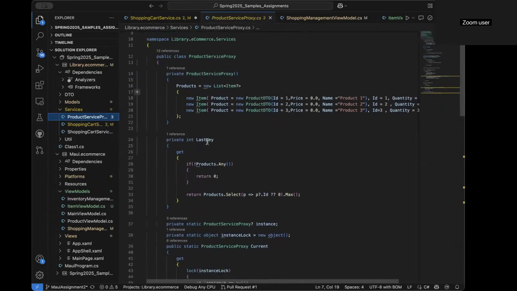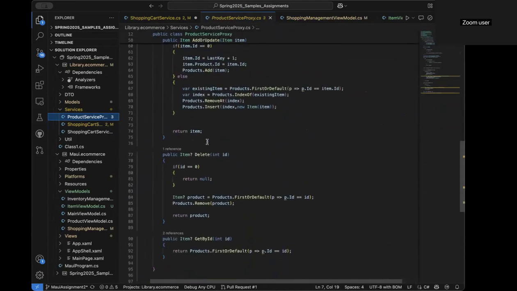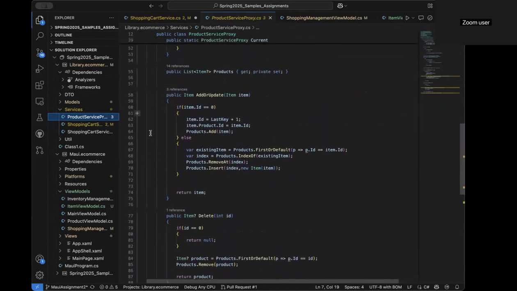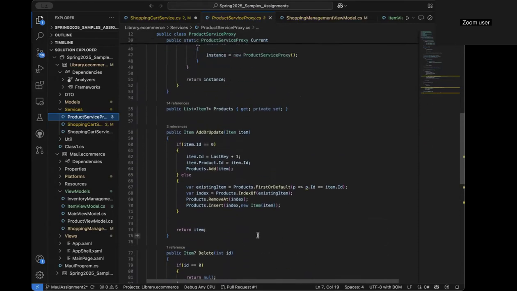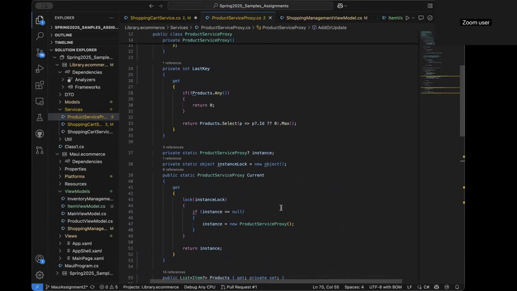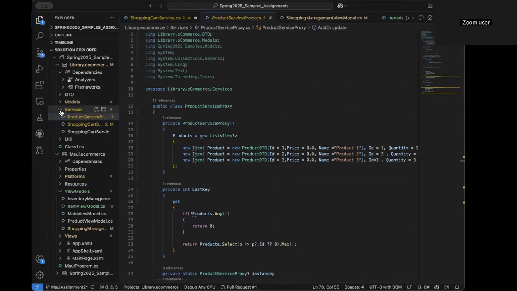The product service proxy is, I believe, the same as we have done in class. It's mostly gone unchanged compared to the last assignment, with the exception of the add or update function being updated to compensate for the edit in the inventory setting, in which now we're doing it based on index, and we're making sure that we don't edit items unnecessarily, and we're actually editing an item instead of adding a new one. But this is mostly the same.